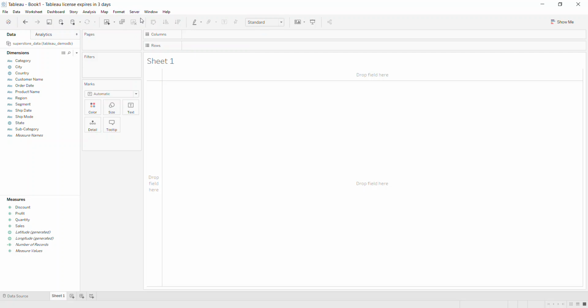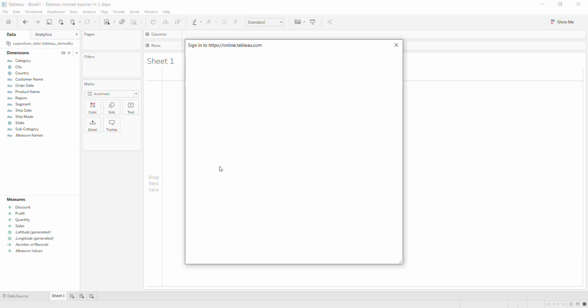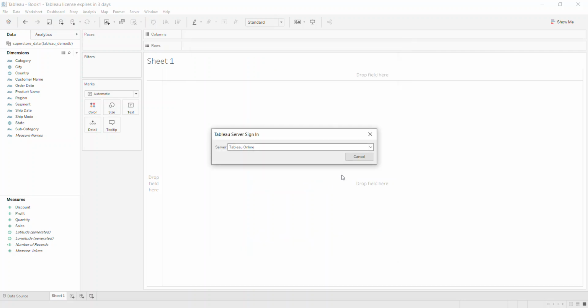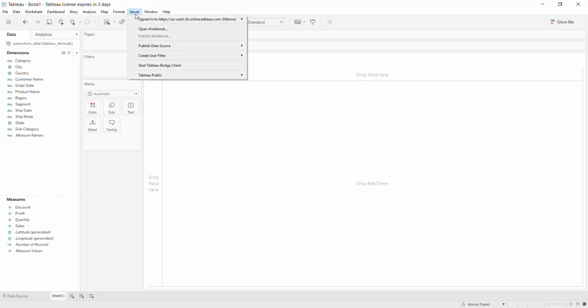So I'm going to do it now. You click on sign in, you connect to your Tableau Online and you input your credentials. So here I have access to multiple sites. You probably have access to just one. And now that I have signed in, I click on server again to publish the data source.